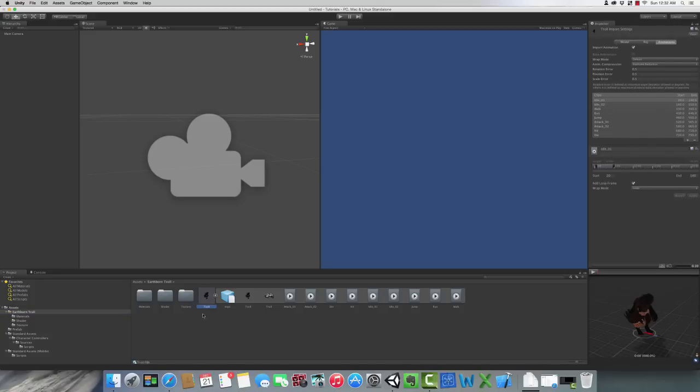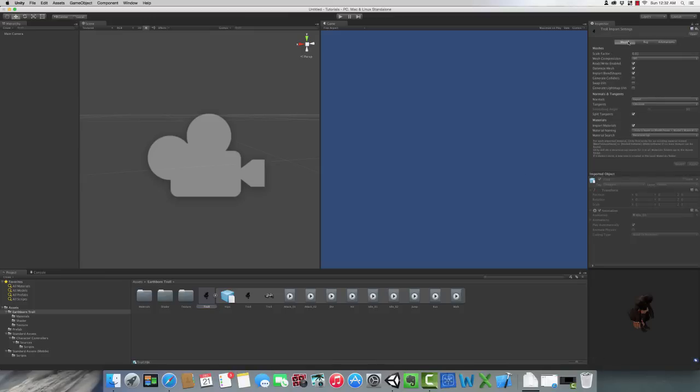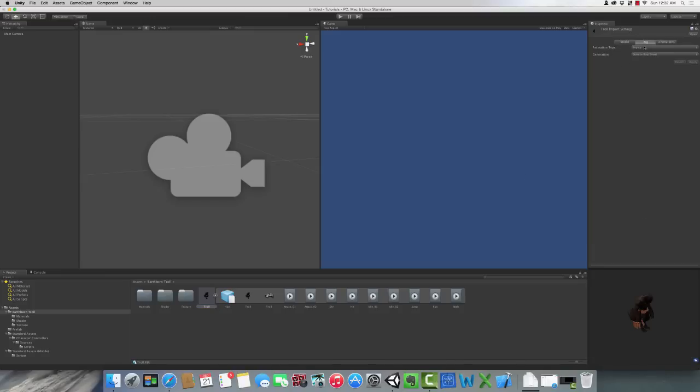And if we click on the FBX file, you can actually go over to rig, and instead of clicking on legacy, you would select humanoid, because this is a human type figure, so we'll use humanoid. And then you have the option here to select copy from other avatar or create from this model. So since we don't have another avatar to copy at this point, we'll create it from this model, and we're gonna hit apply.